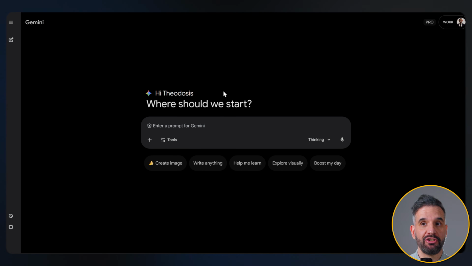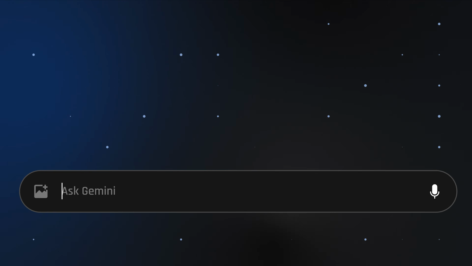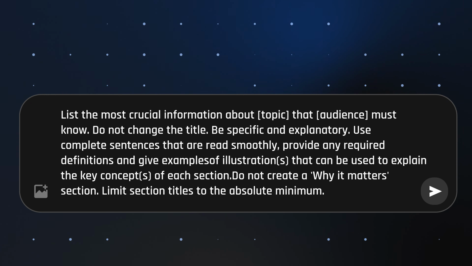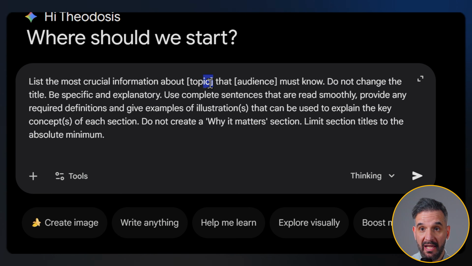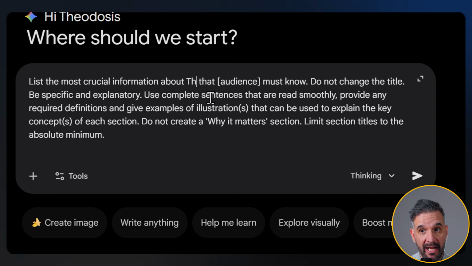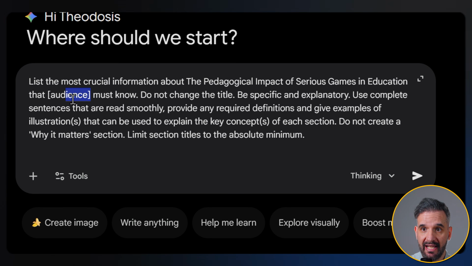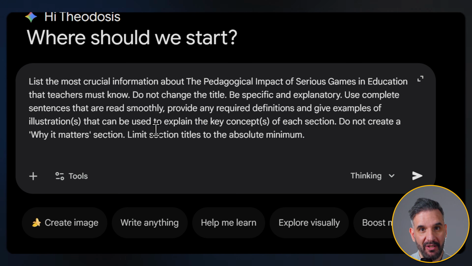The process is simple and is made up of 2 steps. First, head over to Google Gemini. We need to feed it the right information. To do that, run the prompt shown on your screen. Make sure to replace the content in brackets with your own details, explaining the topic you wish to visualize and the target audience for the notes.